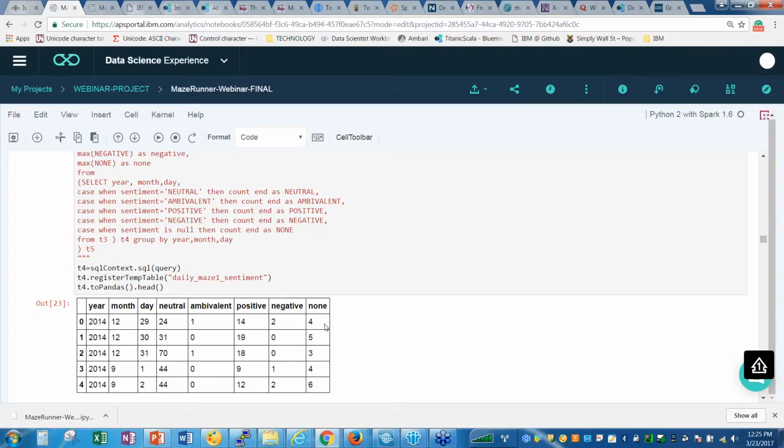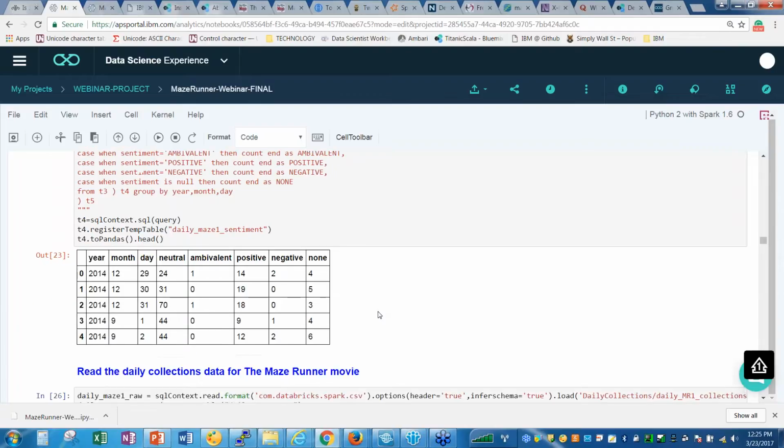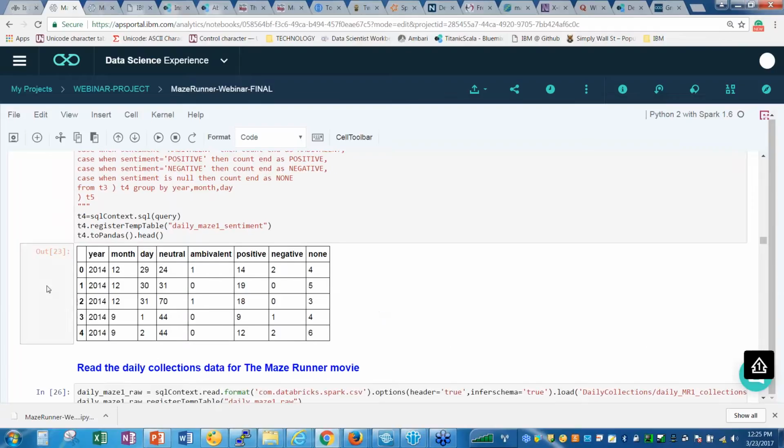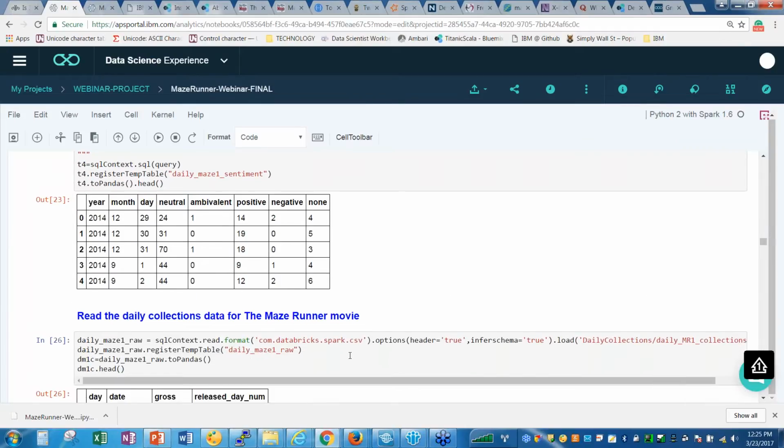This is a very powerful thing that can be done. If you want to do it programmatically, it would be maybe a whole page of code. But using SQL, it is pretty straightforward and definitely portable across platforms. So we have the sentiments available. We also look at the daily collections.